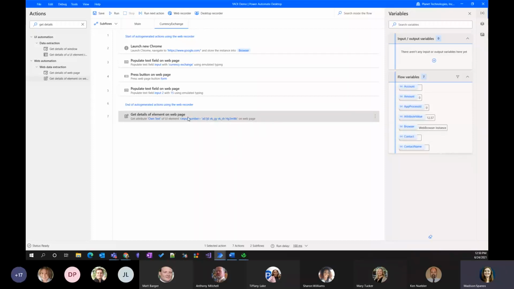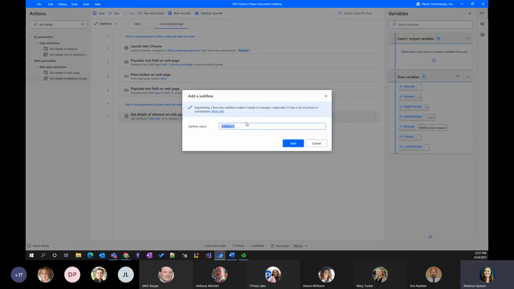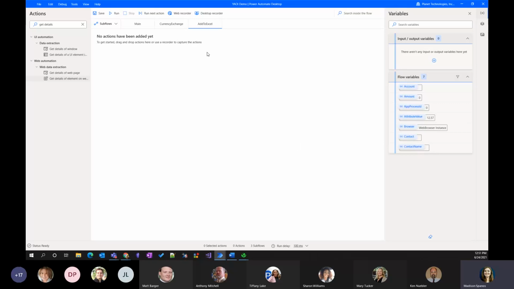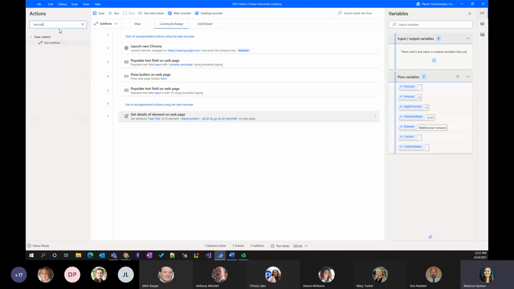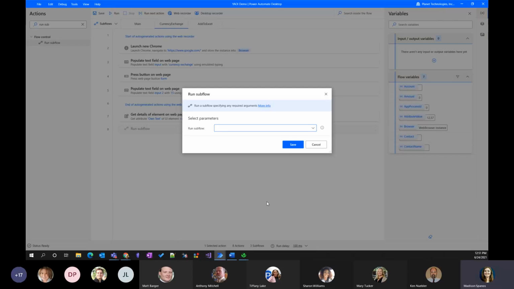So now that it does the currency exchange, we're basically going to redo the same thing. Now that we put the invoice into the legacy application, we've done the currency exchange into euros. Now we're going to add it to our audit log. So I'm going to hit new subflow because again, we have to have our subflows created first. Add to Excel. We want to make sure that it's named exactly what it does, because we want it to run subflow.